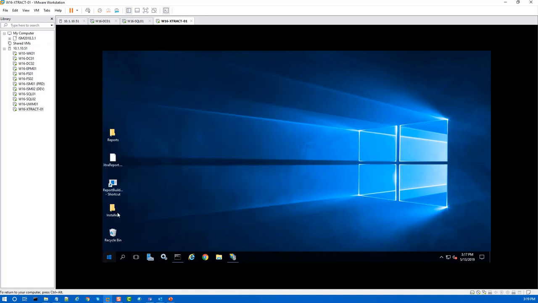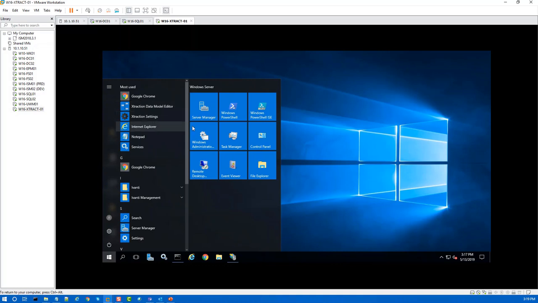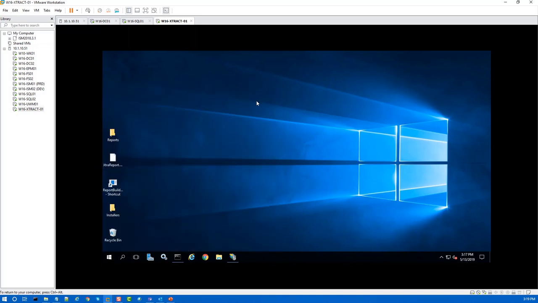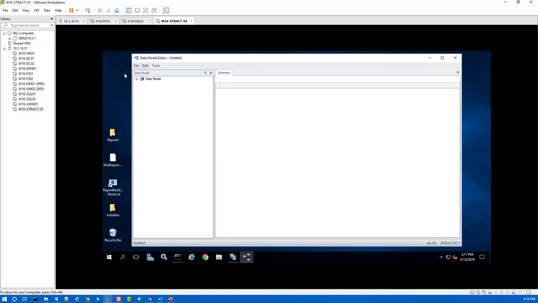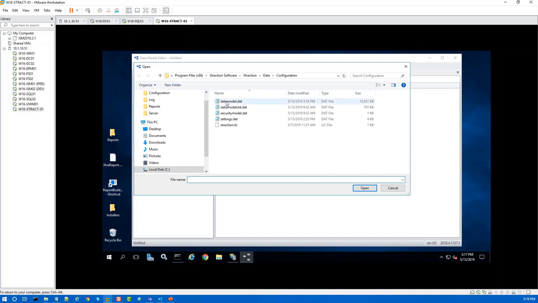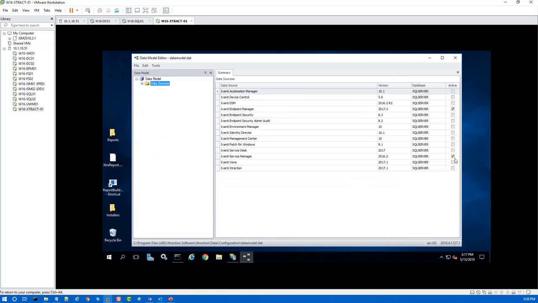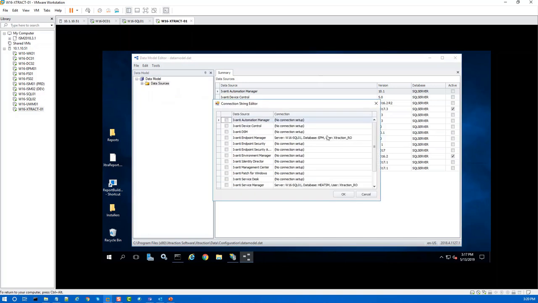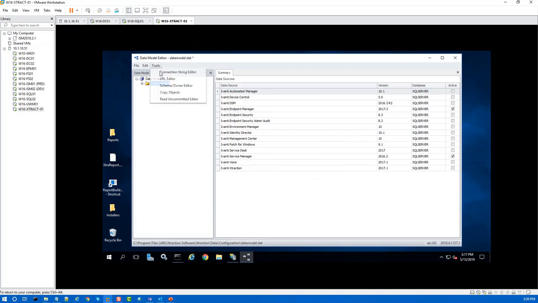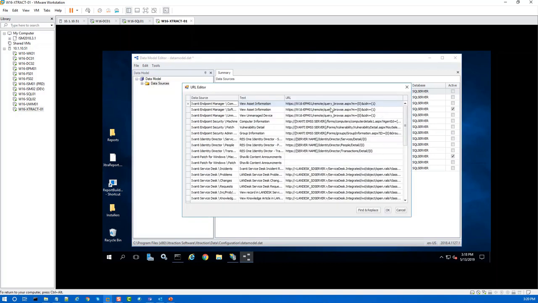Let's go back into our data model editor just to verify everything. We'll open up datamodel.dat, and as we can see, we're checked out fine. Looking back in Tools, you can see that our extraction connections are correct and our URLs look good.